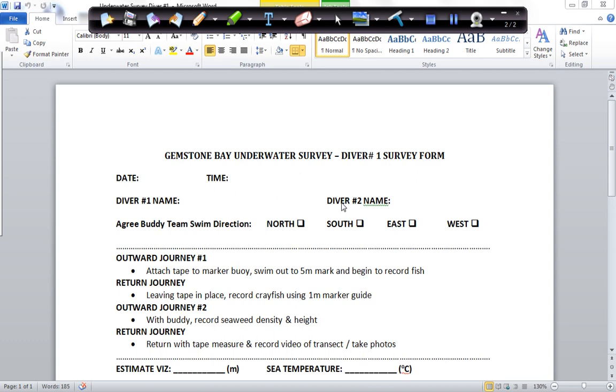This is a tutorial just explaining how to complete your underwater dive slate. Here we're looking at the dive slate for Diver 1, but the beginning of the dive slate is exactly the same for both Diver 1 and Diver 2. It's very straightforward, but some key information that we need from you.